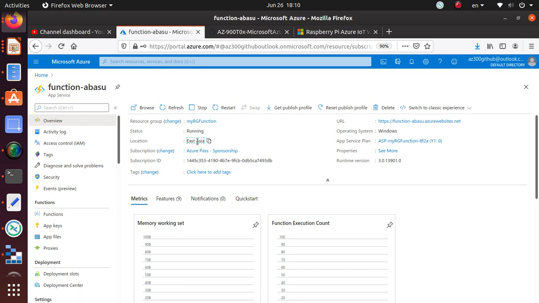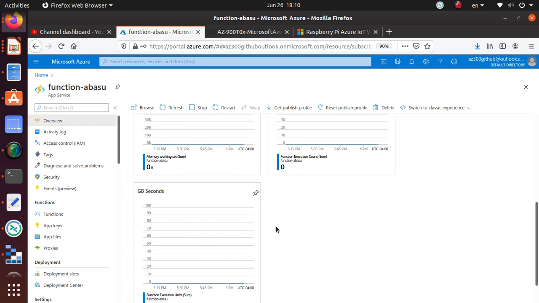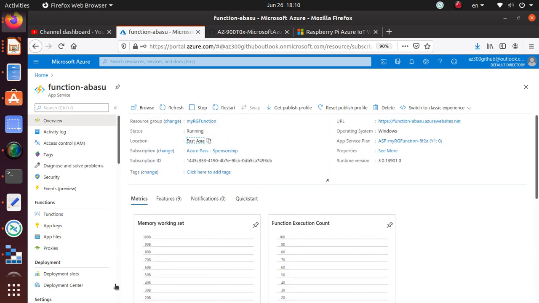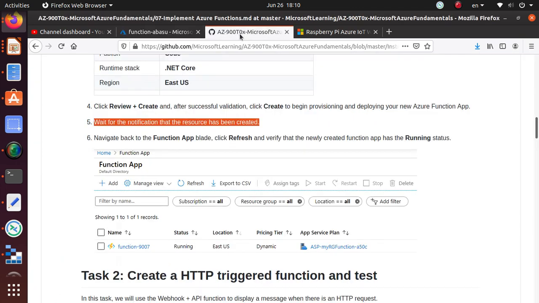By mistake, we chose East Asia. I should have chosen East US, but that's fine. The URL is this, operating system is Windows. Here's the app service plan that it's using. Okay, and it's giving you some information about that. So make sure that it's running. We have already done that.